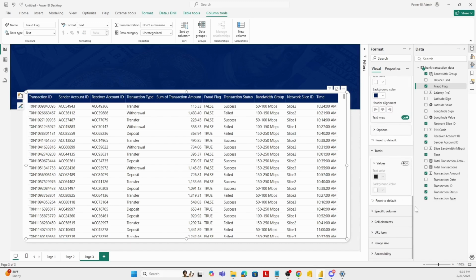Okay. Then the next thing I'm going to do is to apply conditional formatting on the fraud flag. So wherever the fraud flag transaction equals true, meaning that this is a fraudulent transaction, it should be highlighted in green. While if it is false, which is not a fraudulent transaction, it should be highlighted in red.